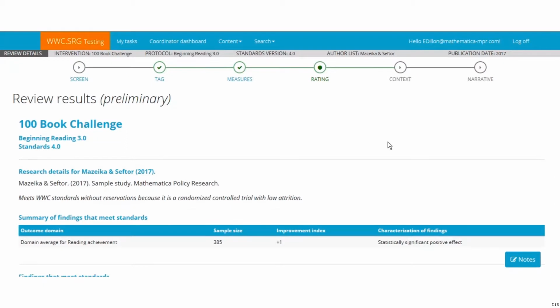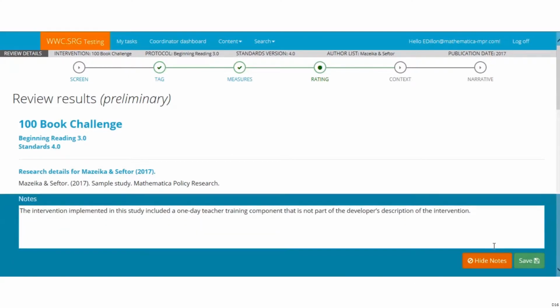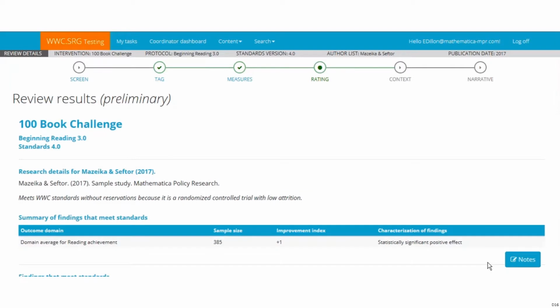The rating page allows you to review the information you entered about the study's outcome measures and the final WWC design rating for the study. Carefully review this page to ensure there are no mistakes in the information entered and that you agree with the ratings for each measure and for the overall study. This is also an opportunity to edit the study notes to make sure that all questions, assumptions, and concerns are documented.